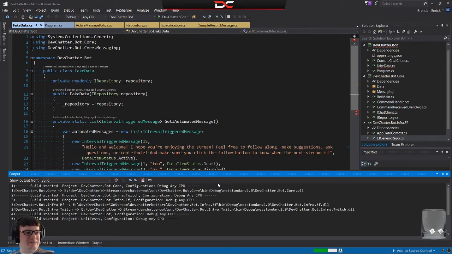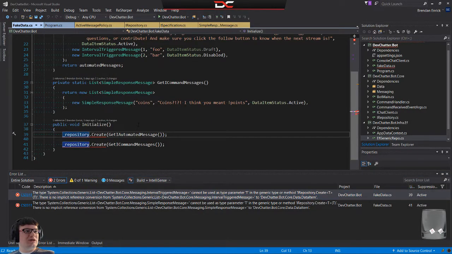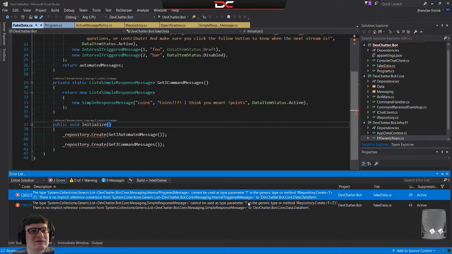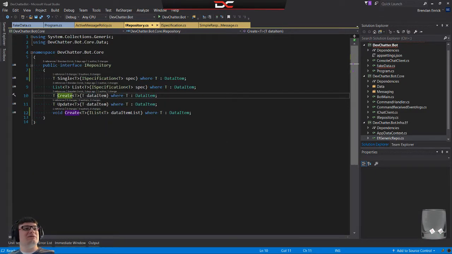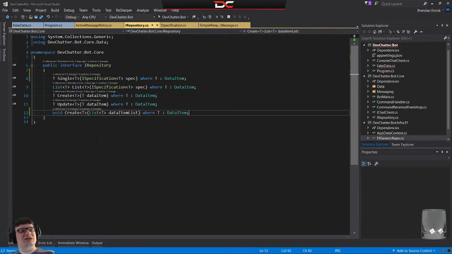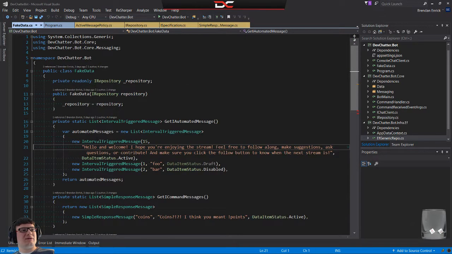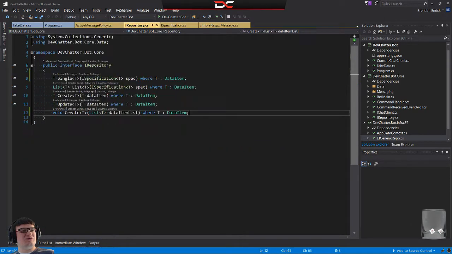Wait, this was building, right? No. What is it not like? That T needs to be changed to a list of... Oh, it still thinks this is the other one. Because it could be a T. That's hilarious. But it's not a data item. That is hilarious. So, let me show you what's happening.